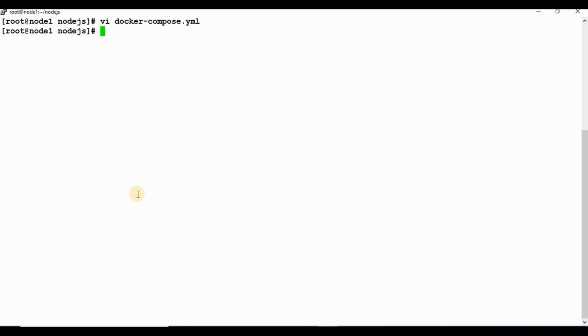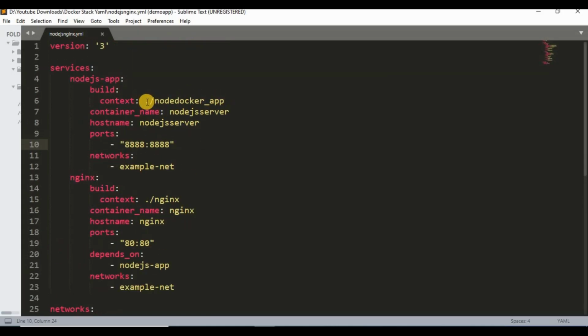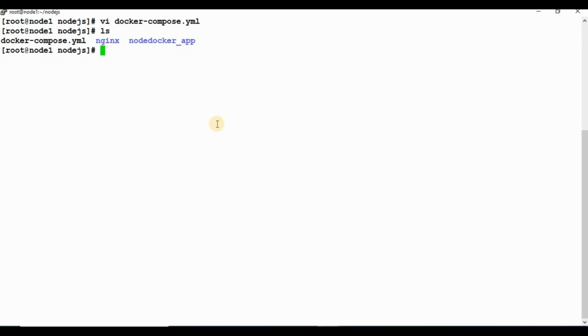Now I just want to show that this Docker Compose file is in the Node.js folder, and these folders are in the same Node.js folder. I'm not creating the Docker Compose yaml inside Nginx or node docker underscore app, because I'm defining that the build is from the folder where the Docker Compose file is. That's why I'm using dot, which means the same folder, and slash to go to the next folder, node docker app. If you keep the Docker Compose file in a different location, then these locations will change.